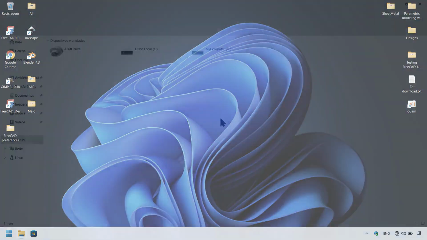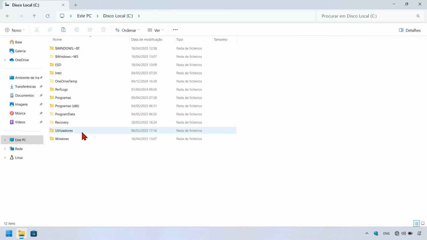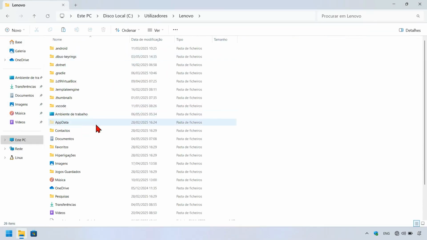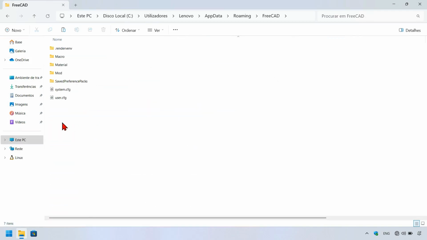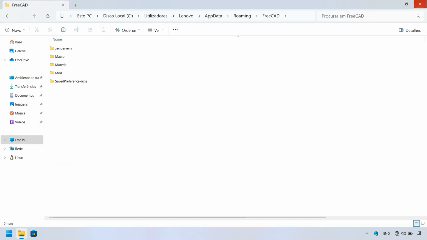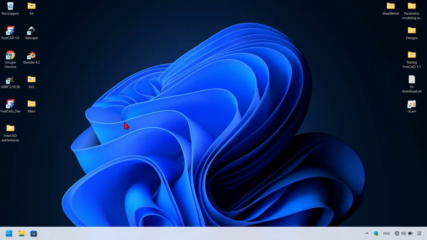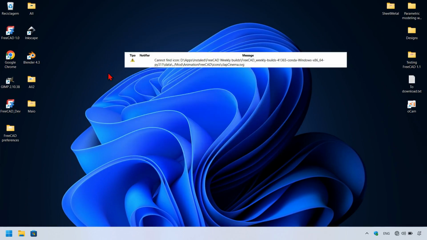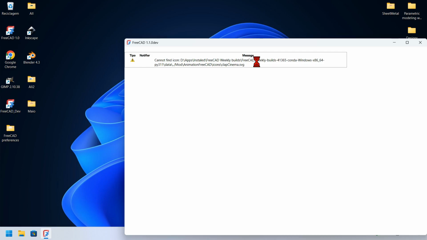I will delete all my FreeCAD settings to start the program from scratch with you. So if any problem arises, I will be showing you how to solve it. Now I'm going to open the program for the first time. Double click. I'll show you how to fix this problem here.